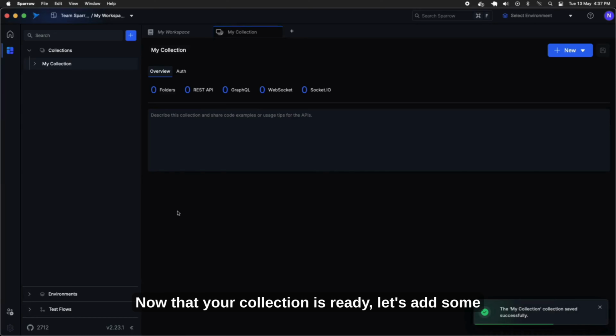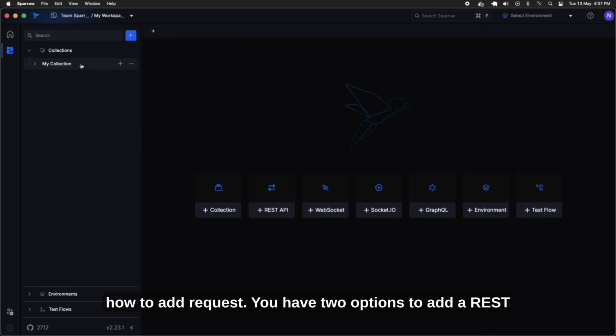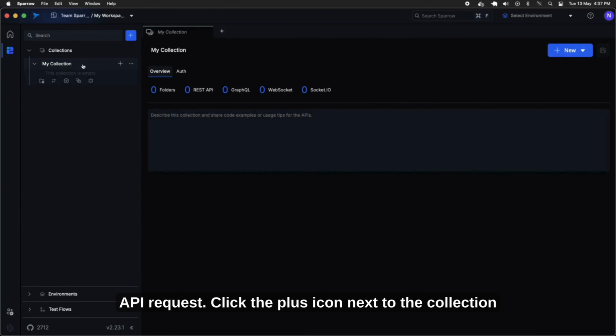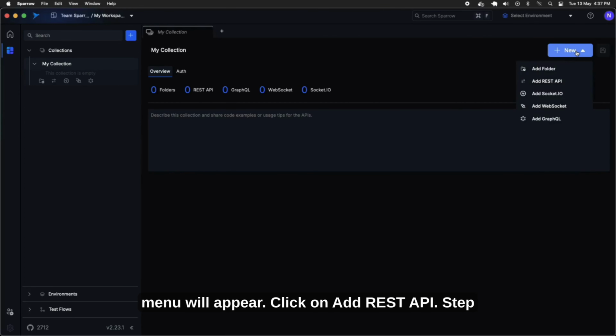Now that your collection is ready, let's add some REST API requests to it. Step 1. Choose how to add a request. You have two options to add a REST API request. Click the plus icon next to the collection name in the left sidebar, or click the New button in the Collection Explorer on the RHS. A drop-down menu will appear. Click on Add REST API.